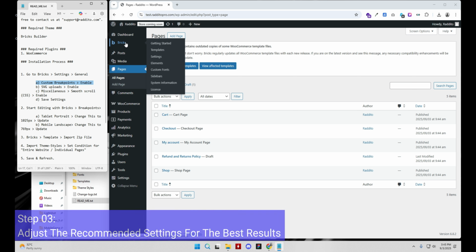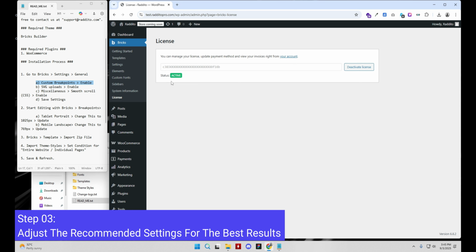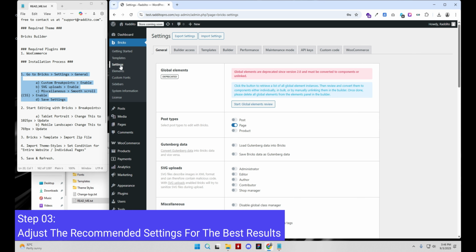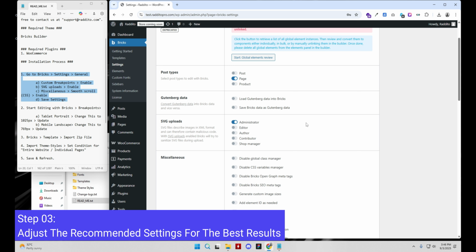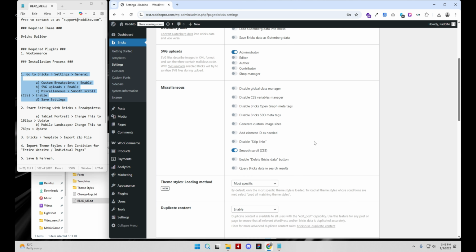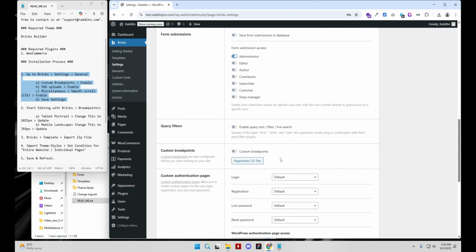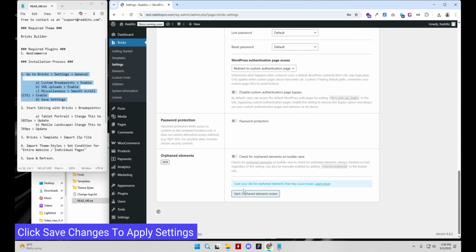Step 3. Adjust the recommended settings for optimal performance. Remember, Bricks must be active and licensed to make changes or work with this template. Click Save to apply the settings.